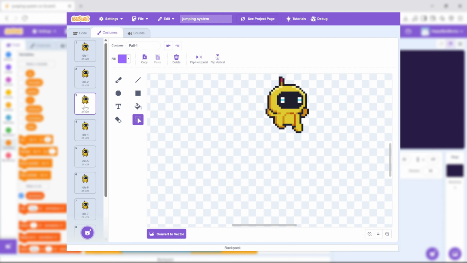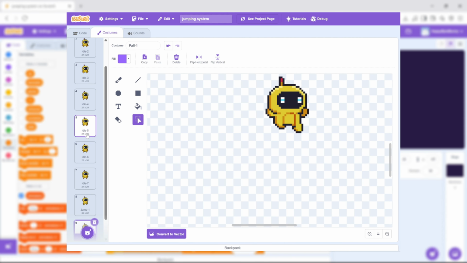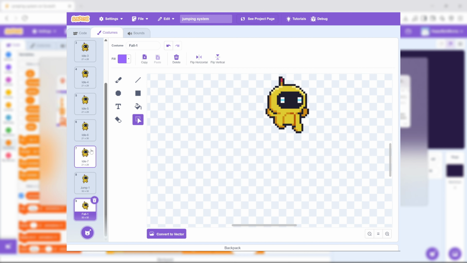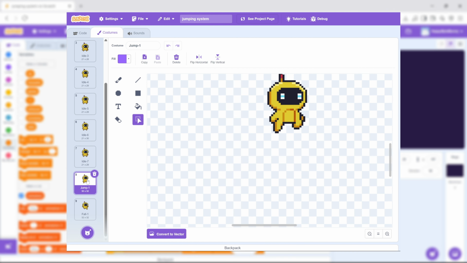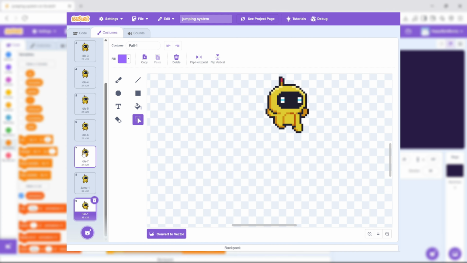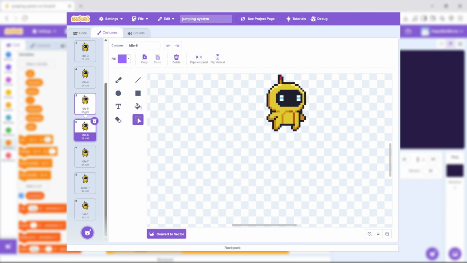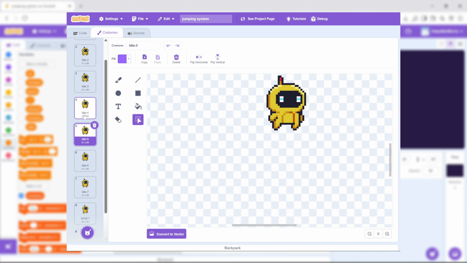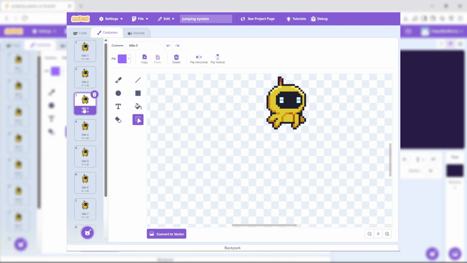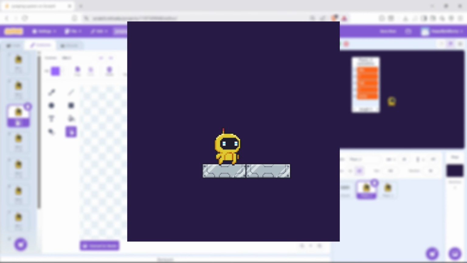But for this system to work, your costumes must match your animation states. Make sure your costumes are named exactly like your states. That way, when we update the state, the animation plays smoothly. With everything set up, you should now see your player jumping, falling, and landing with smooth animation.